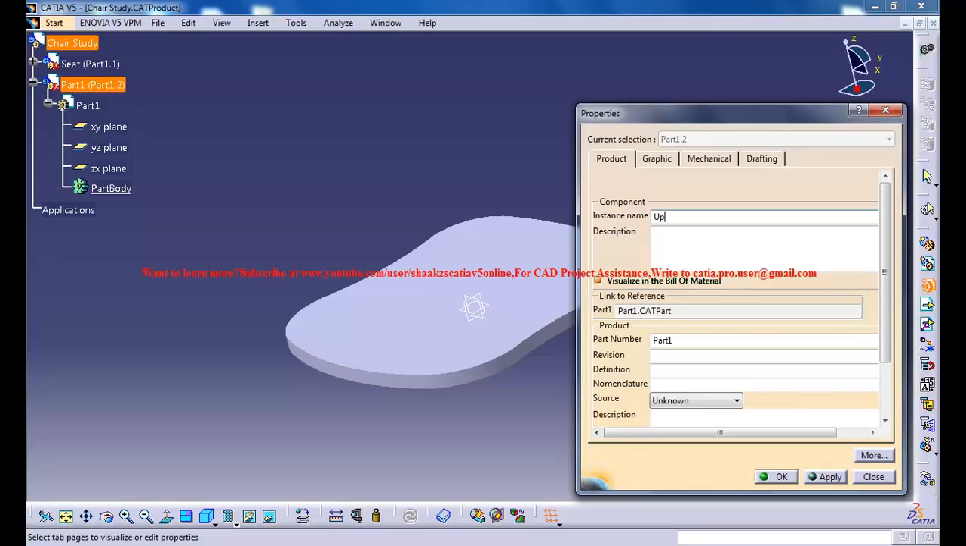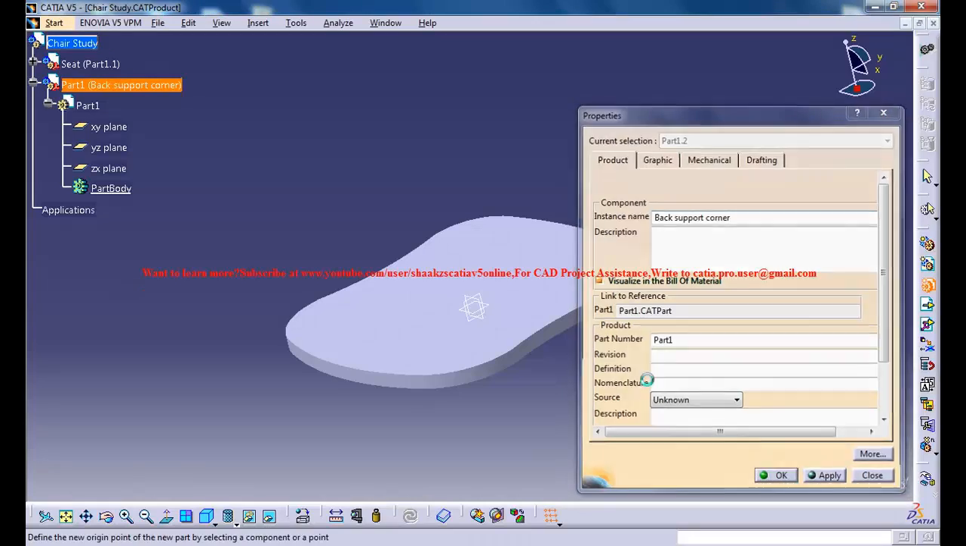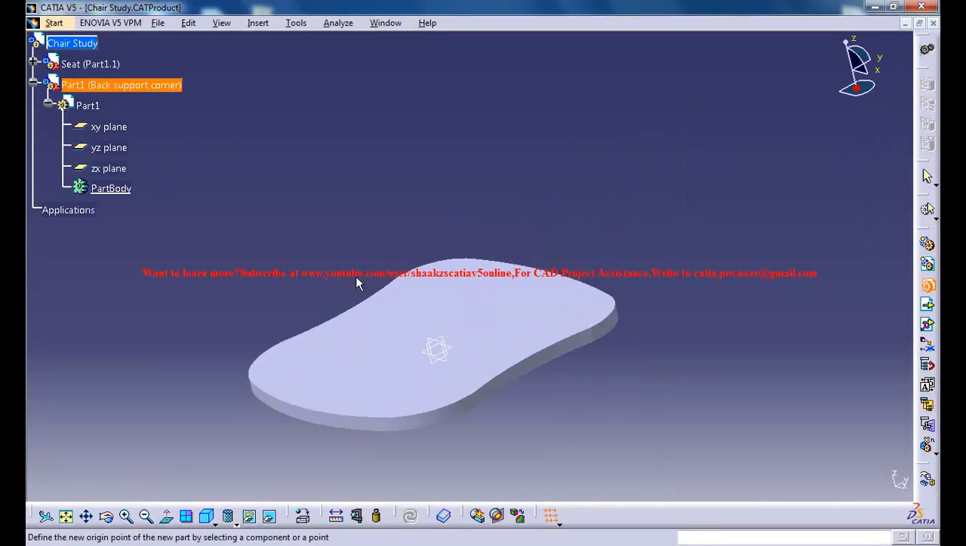for, maybe back, support, corner. It's just to recognize the part. Maybe later it'll be helpful when you're doing the assembly.